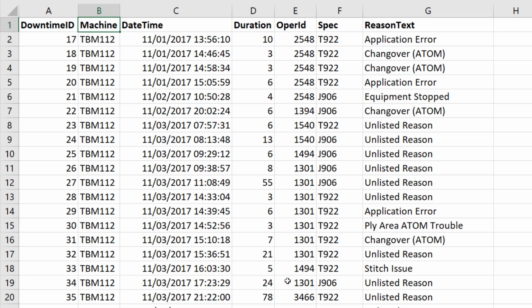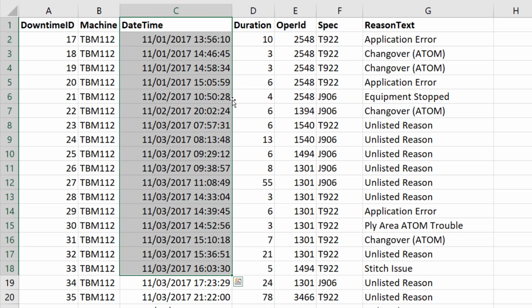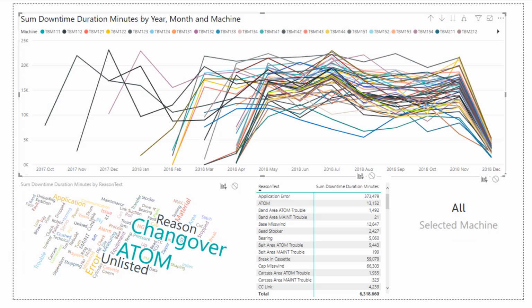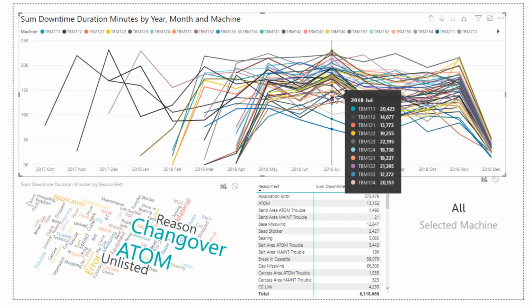Now, we're starting off with a CSV file we have to import, and there are lots of machines. And very importantly, we have a date time marker that says when this event occurred, what the duration is, and the reason. We're going to use Power BI Desktop because we want an amazing interactive visualization like this.